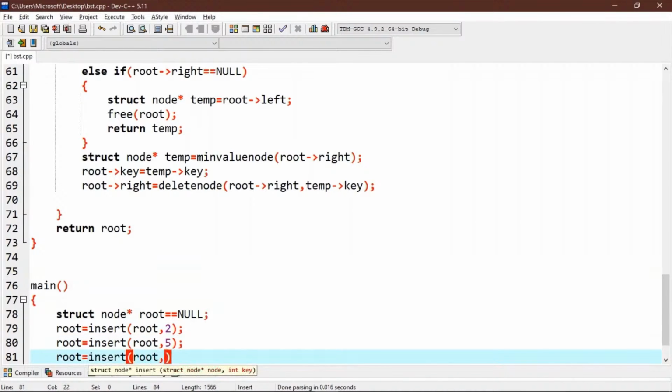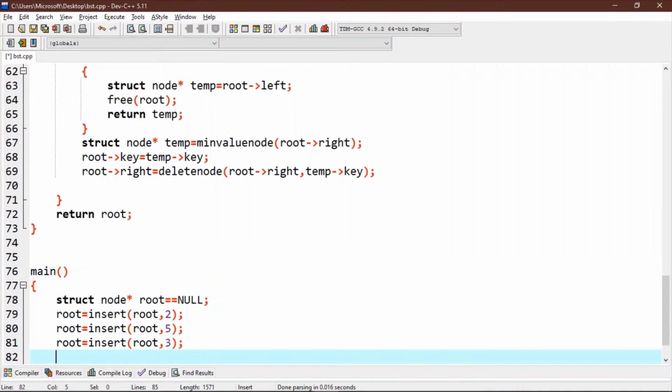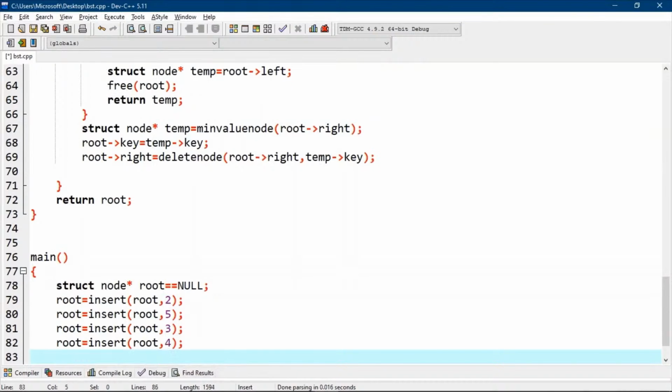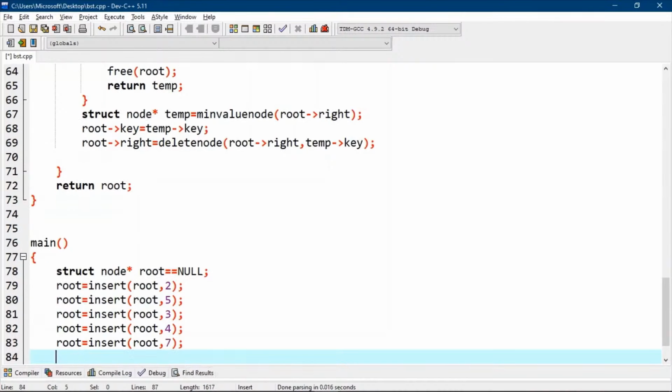Root is equal to insert root comma 3, root is equal to insert root comma 4, root is equal to insert root comma 7, and root equals to insert root comma 6.